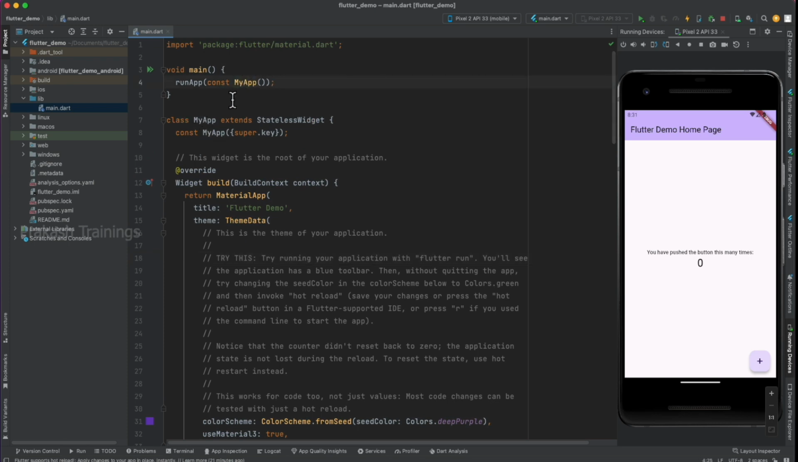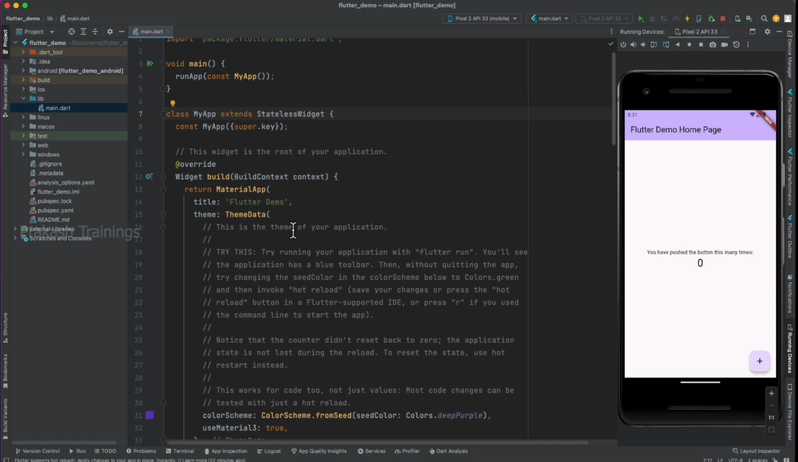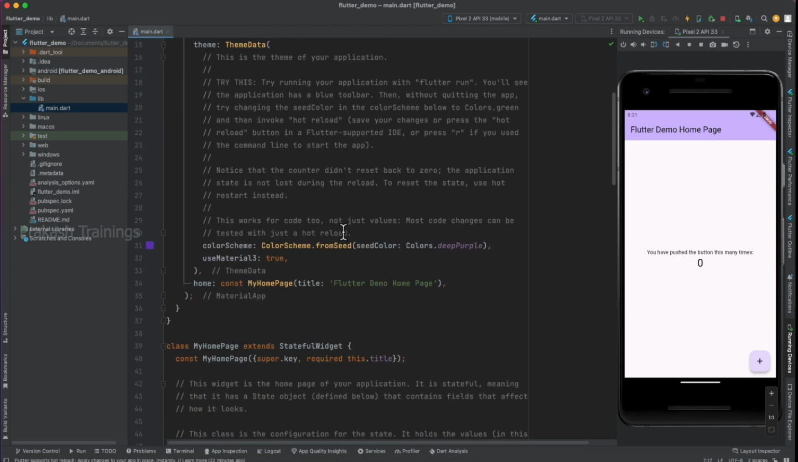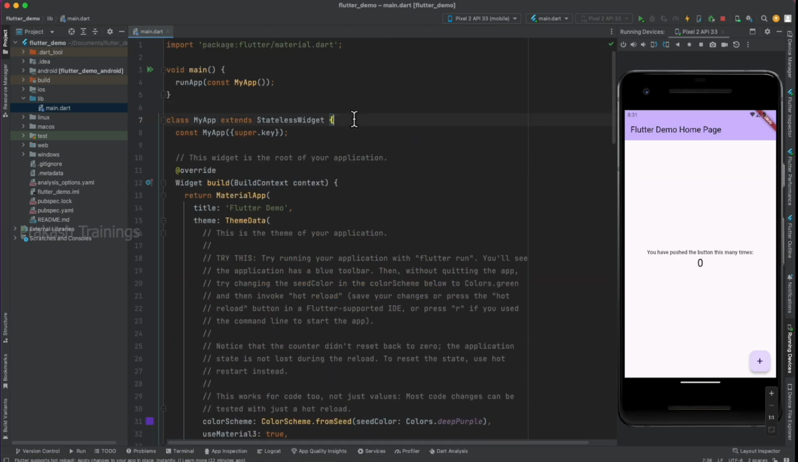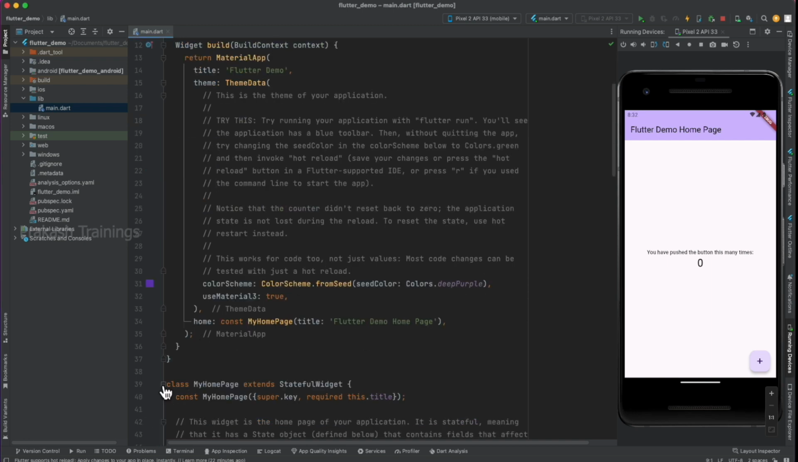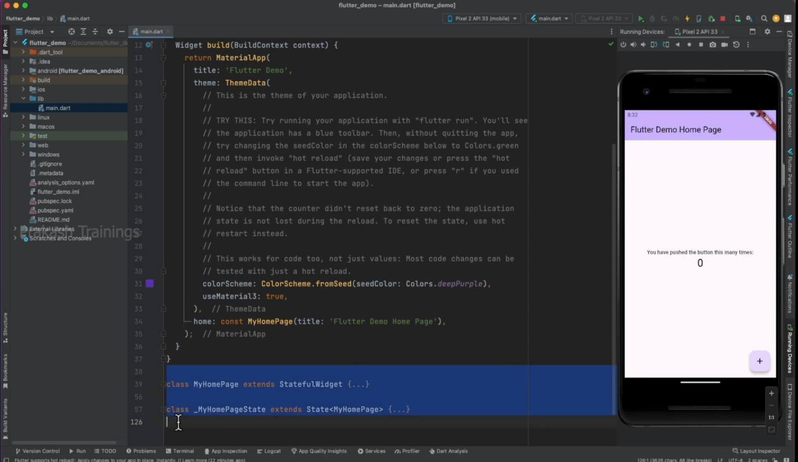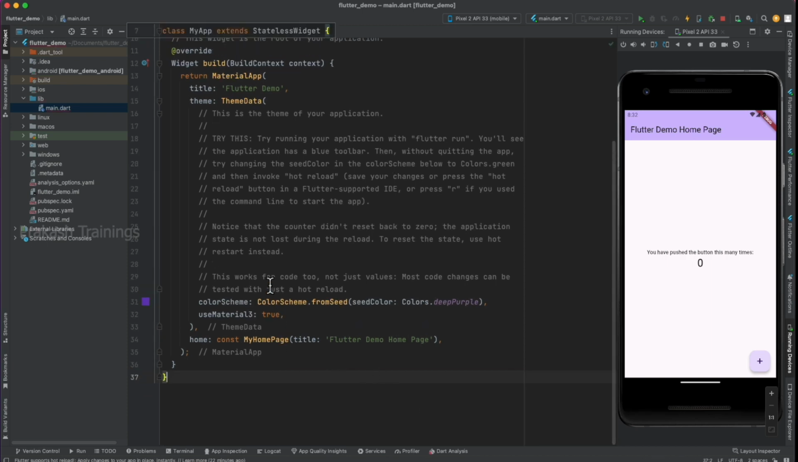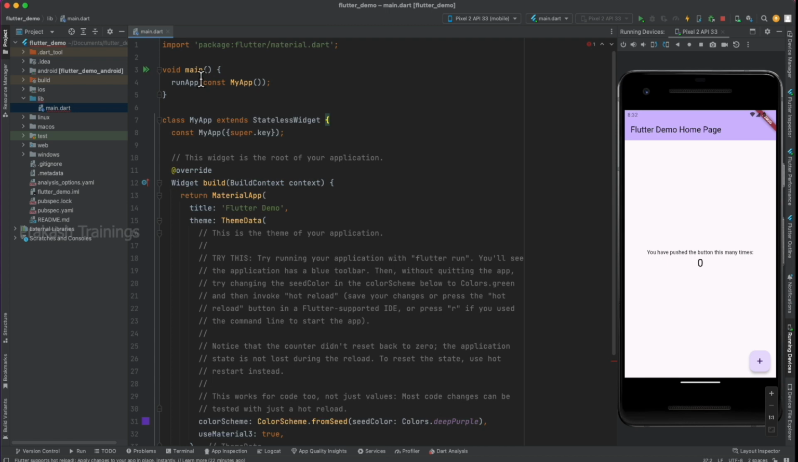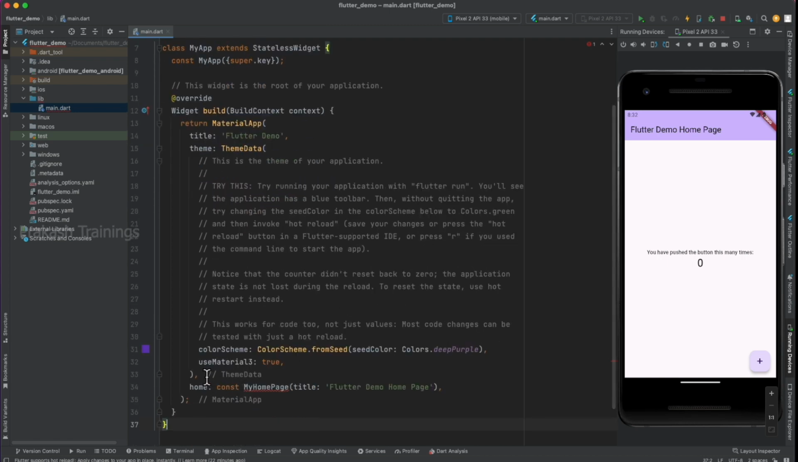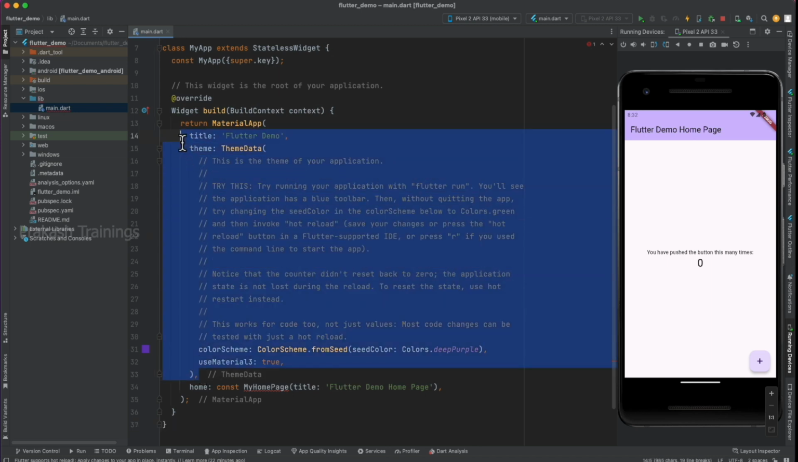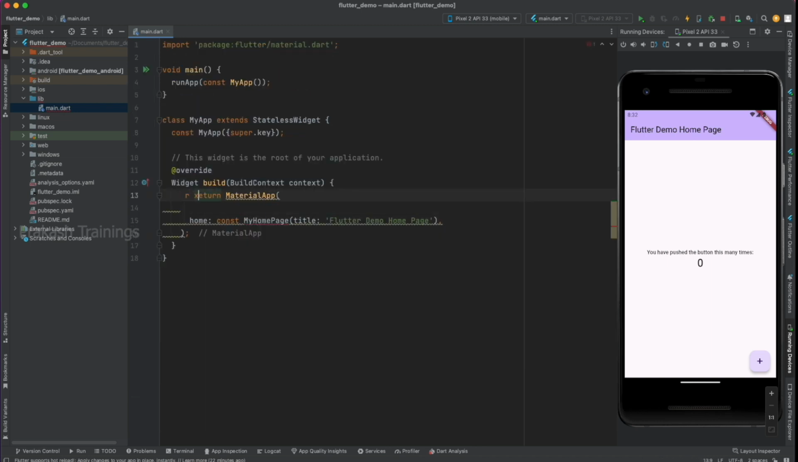So maybe if you see this code, it may feel a little bit confusing for a beginner. So what I will do is I will delete the code and rewrite it with a simple example. So I'm selecting MyHomePage and MyHomePageState, and I'll select and delete this code. And also in MyApp, we have a lot of code here. Like in the MaterialApp, I will delete this entire code from here. And yeah, this is the MaterialApp.